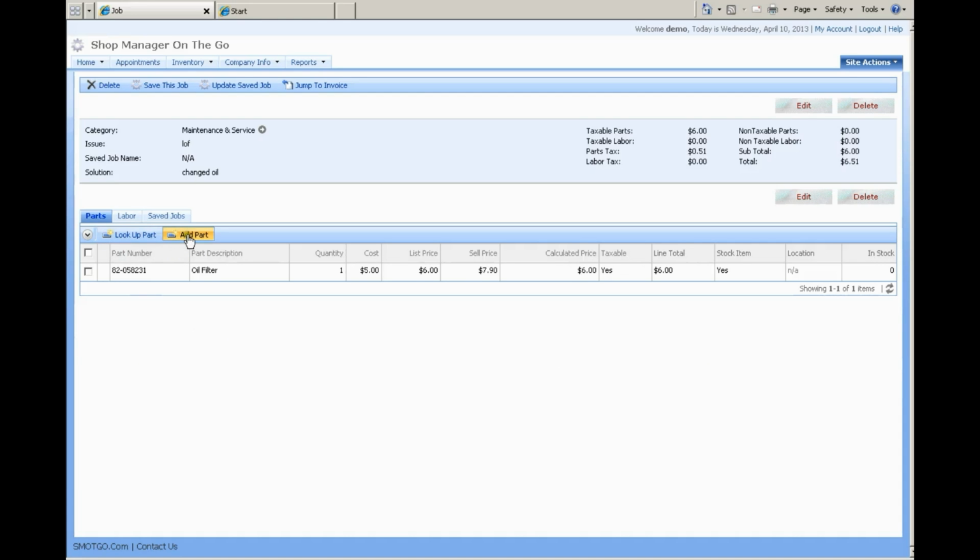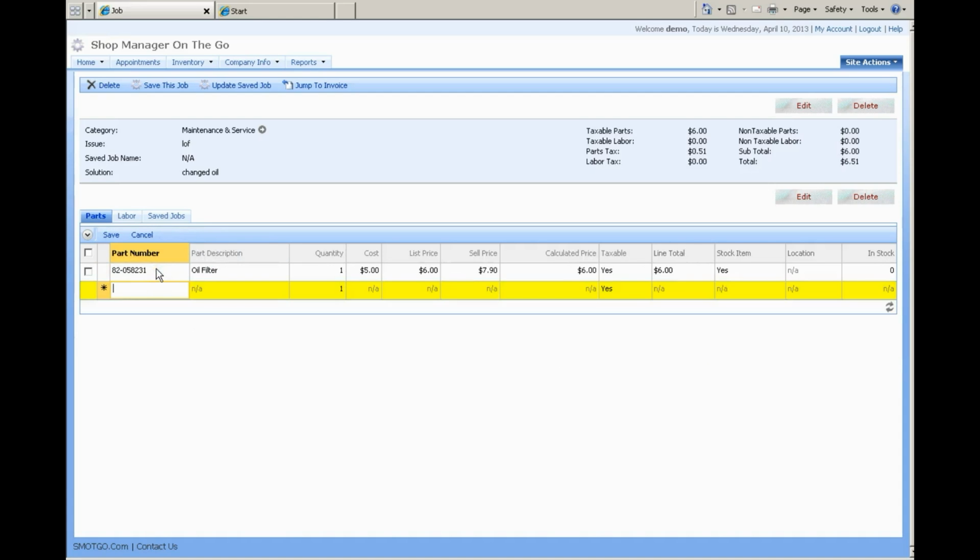And then let's add a generic part. So we click Add Part. We type in the part number. Let's call this oil. Let's put in a cost of 5. Let's put some numbers in here. Now you'll see it calculated our price based on the pricing matrix we have set up for this company. So we can either click Save here to save this record, or hit Enter.